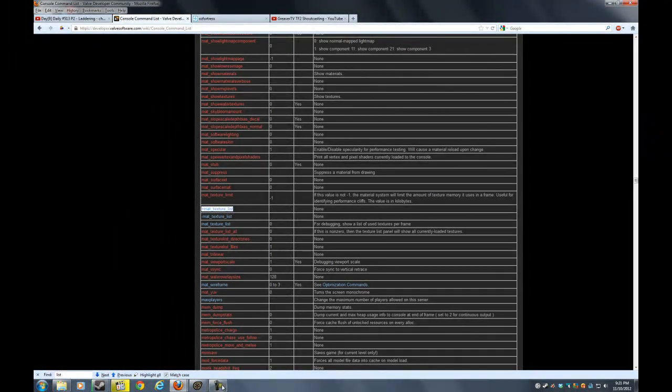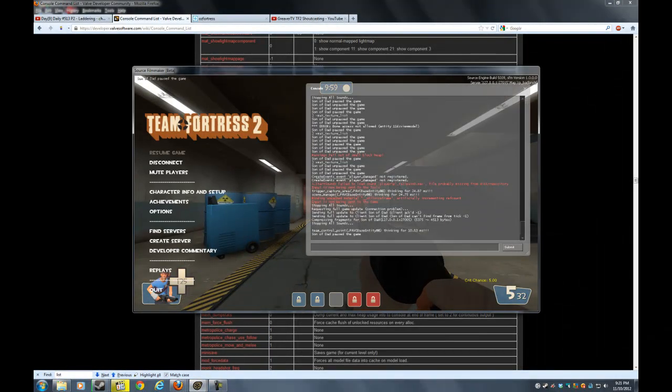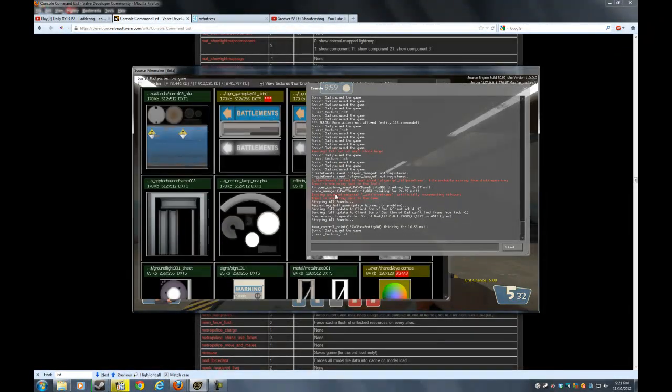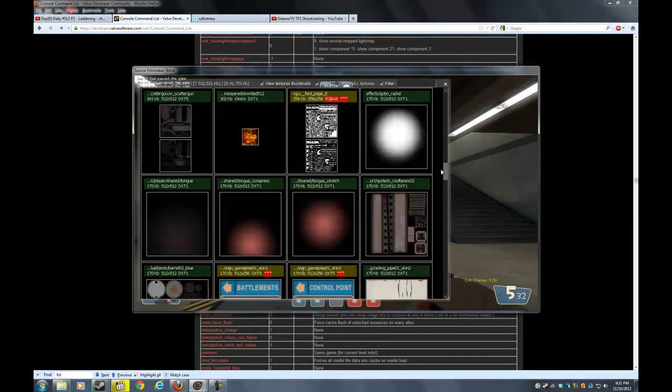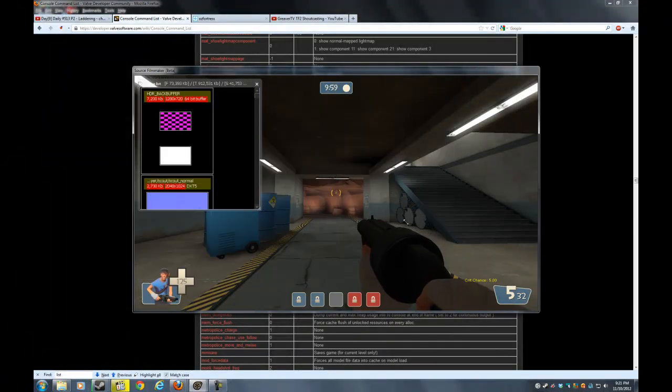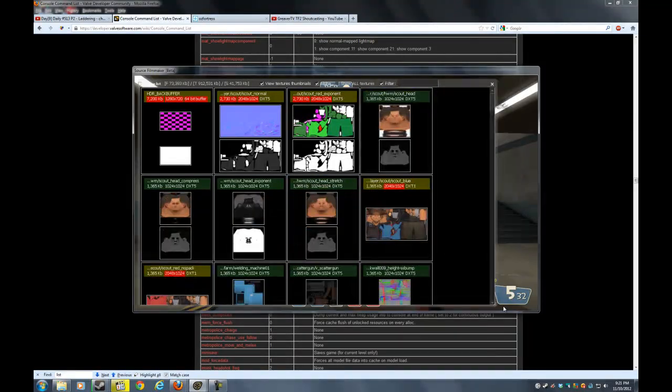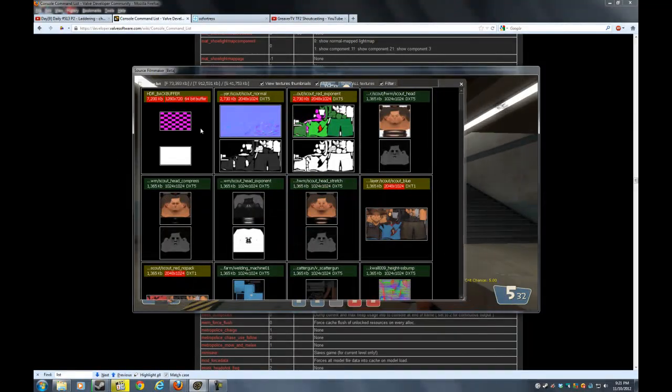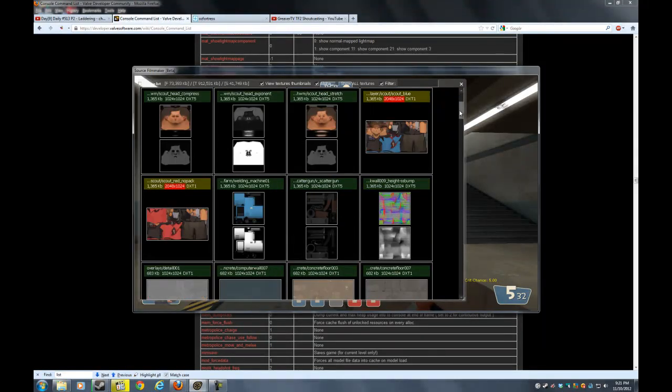So what we can do is type in plus mat texture list. Look, what happens is that a list comes up showing all the textures seen in your current scene, and it actually refreshes whenever you move and more textures come about. You can see it loads up textures of the scout skin because we have some scouts around.